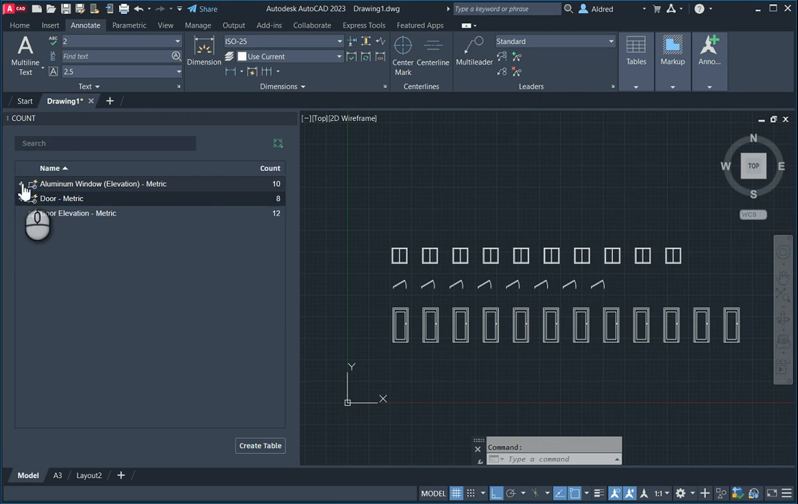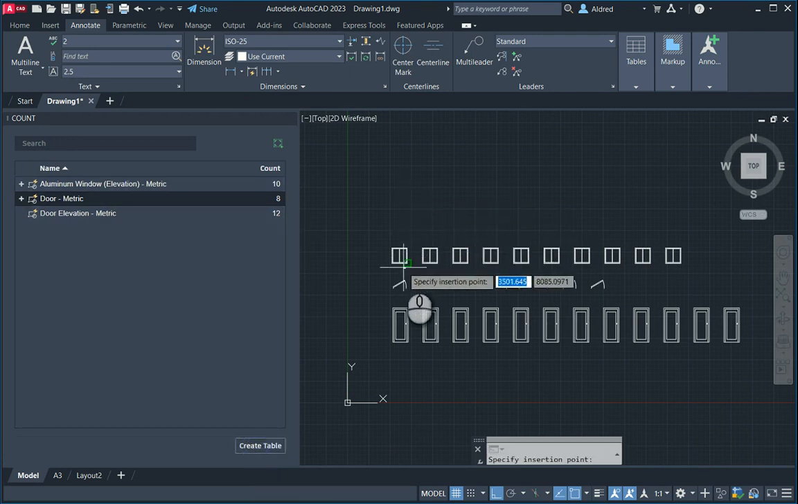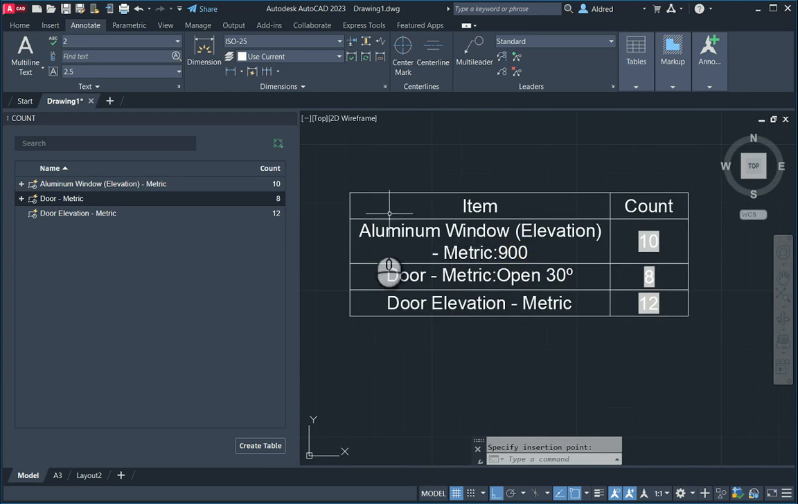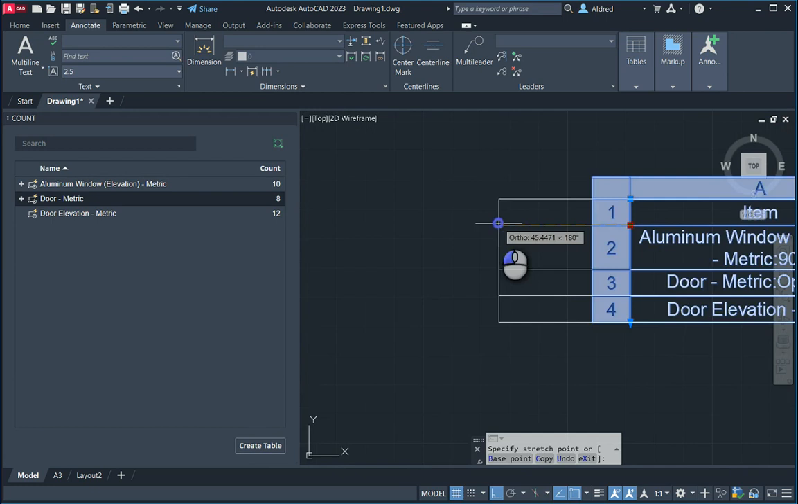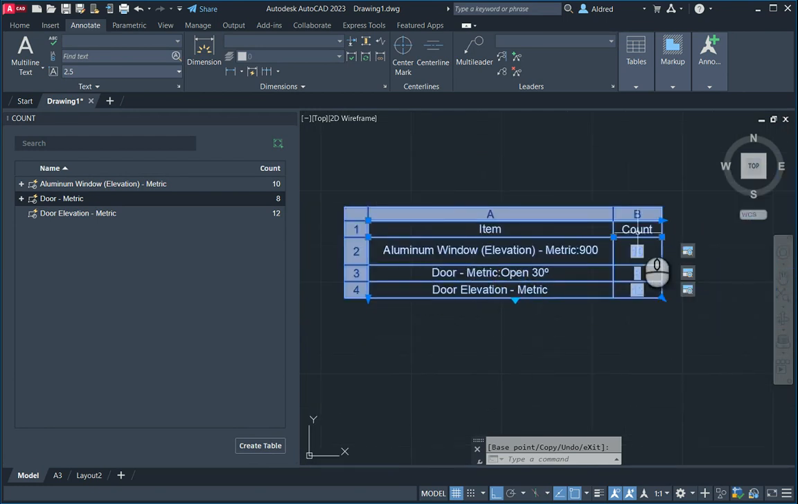Now, one of the things that we could do in the data extraction is get a table out of it, and that is very, very easy here. So at the bottom right hand corner over here, I can just say create table, and then it asks me what do you want to create a table of. So it's either everything or just one, the window or the door elevation, the door metric. Once that's done, I just click on insert, and then I can insert it over here. And there we go. And this is a normal table that we've got over here. The name of the item plus the count over here.